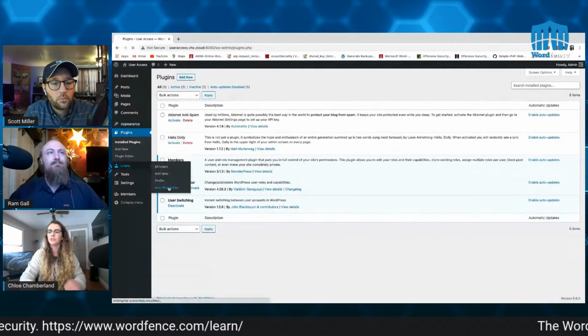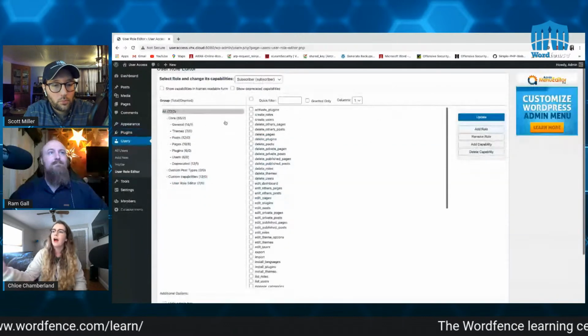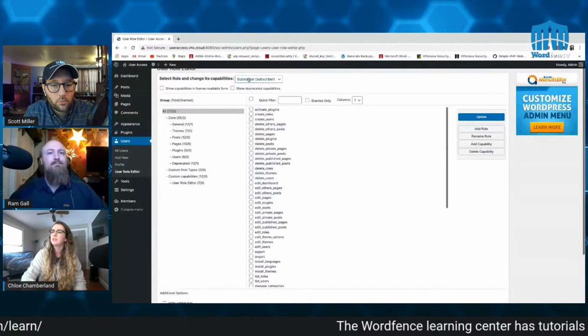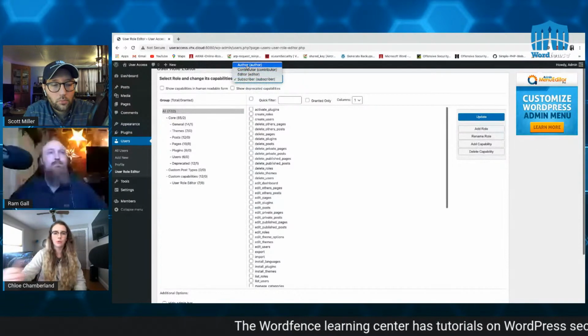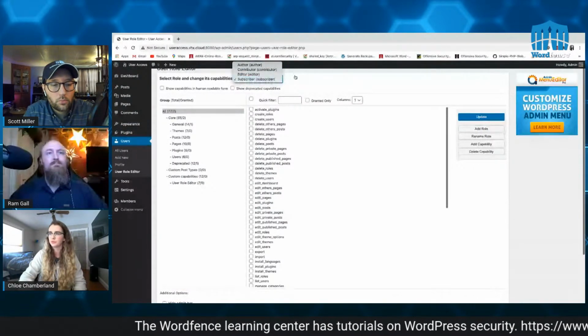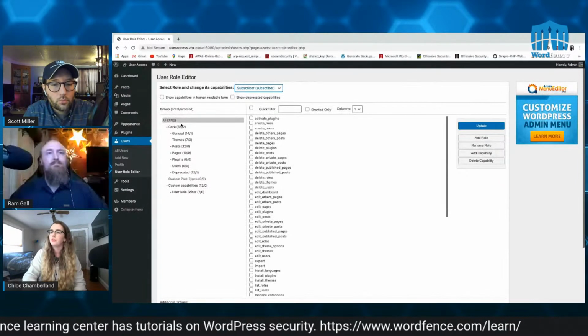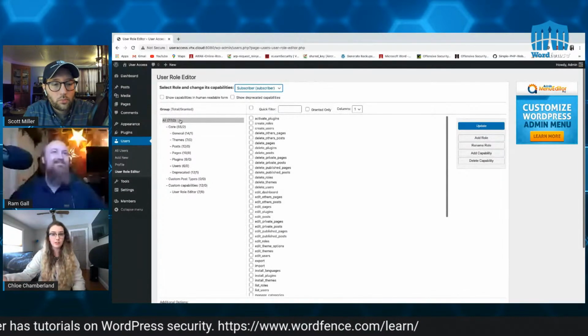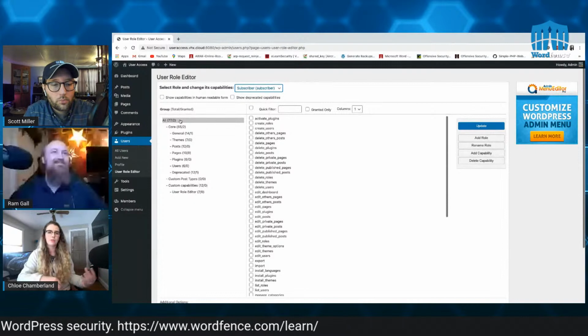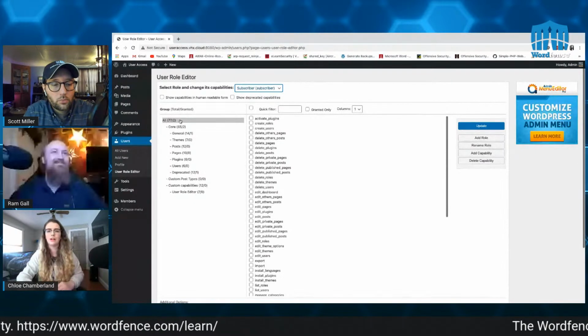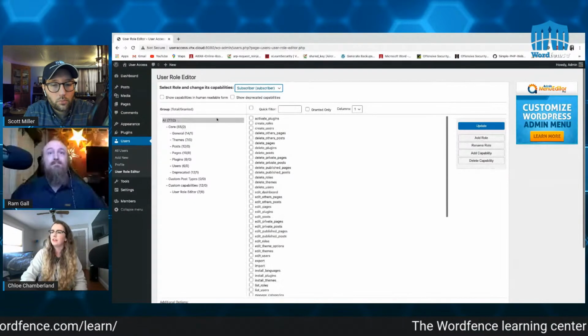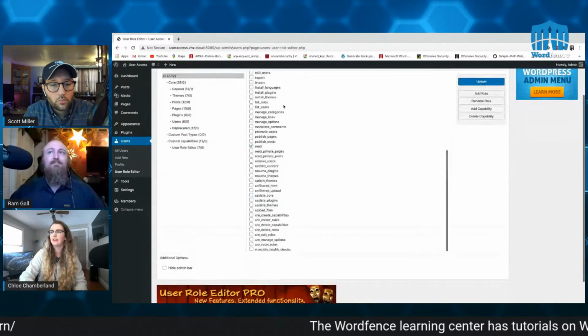But to go into this, go ahead and go to Users, and I'll show you the User Role Editor real quick. So this one, you can see, you can change it to different roles: author, contributor, editor, and subscriber. It's not allowing you to edit the administrative role. But if you're curious about all the different capabilities there are, we did give you some resources, but then again, you can see them here as well. Here's all of them in one little area that you can see.